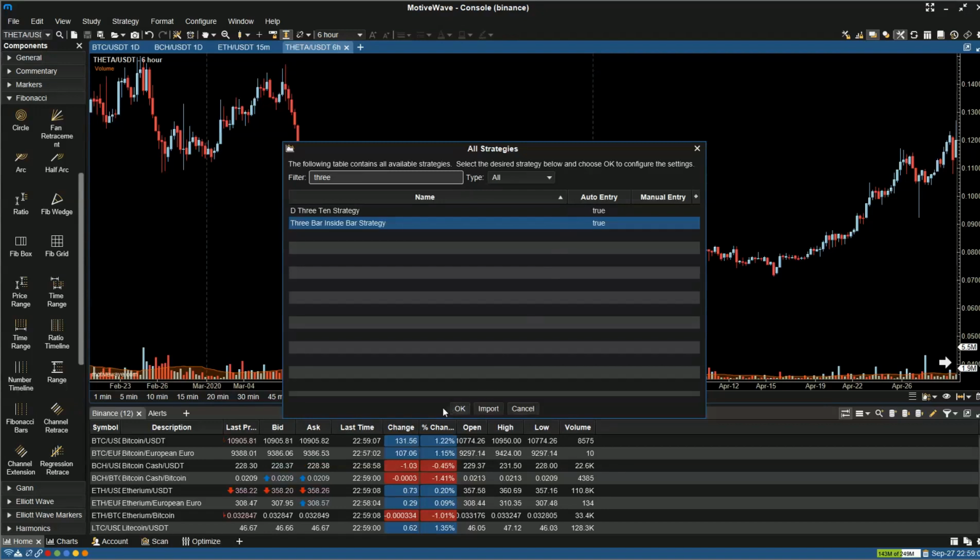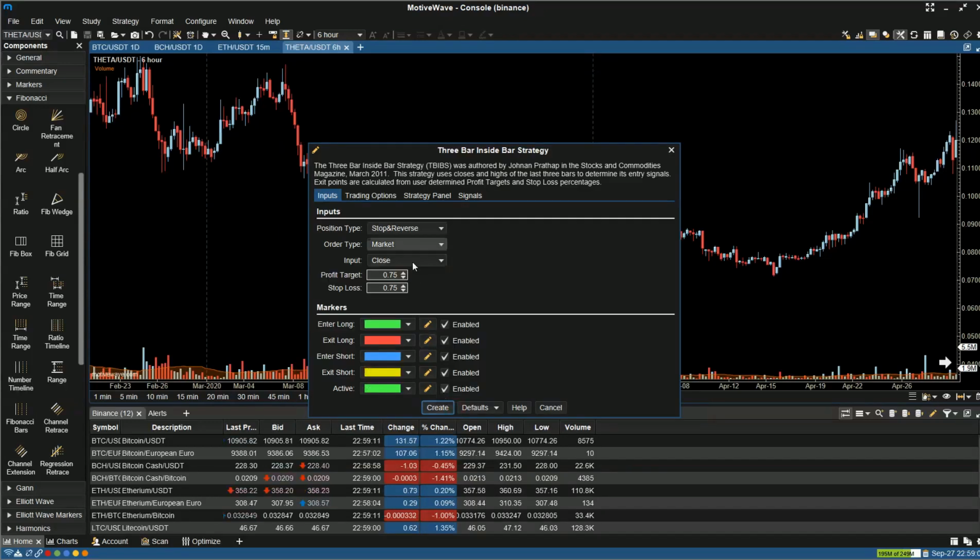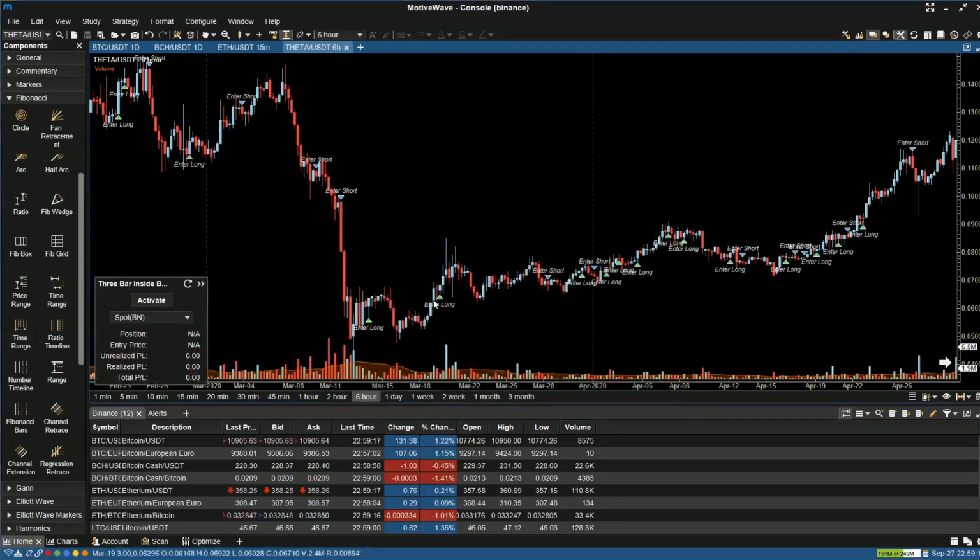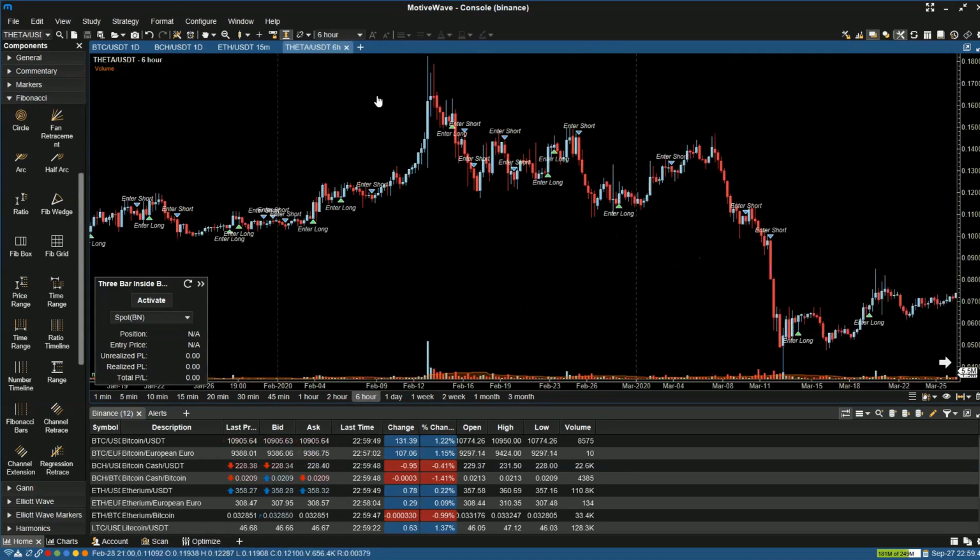It has the auto entry in there. Let's see here. Okay, enter long, enter short. Enter long, enter short. So here, it's pretty good. Enter long, enter short. Yeah, so it'll get you out here, here. And it automatically loads up enter long, short, long, short. So this is very decent looking.